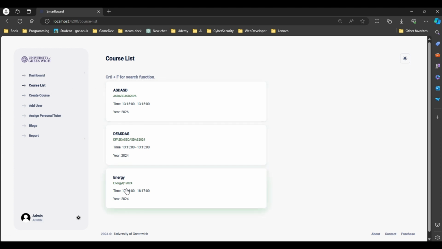And then when you go to the course list, if you look down, it will show the course created with the title, the course code, the time of the class, and the year of the course. If you want a search function, you can use the browser function, which is Control F, and then type the year you want or the course name for easy searching.